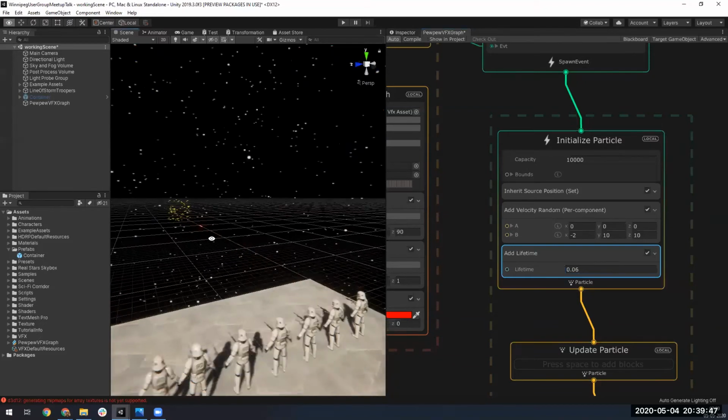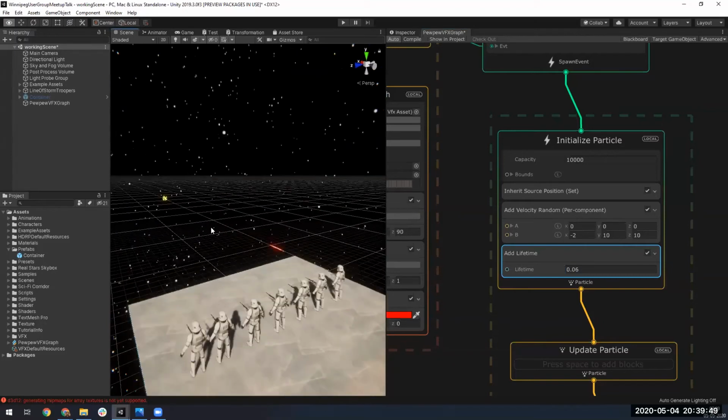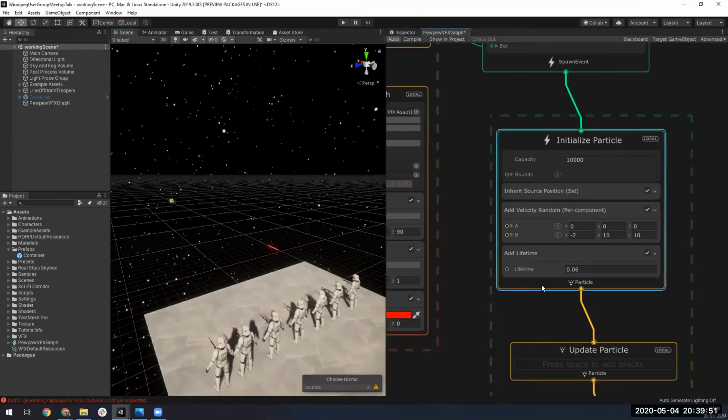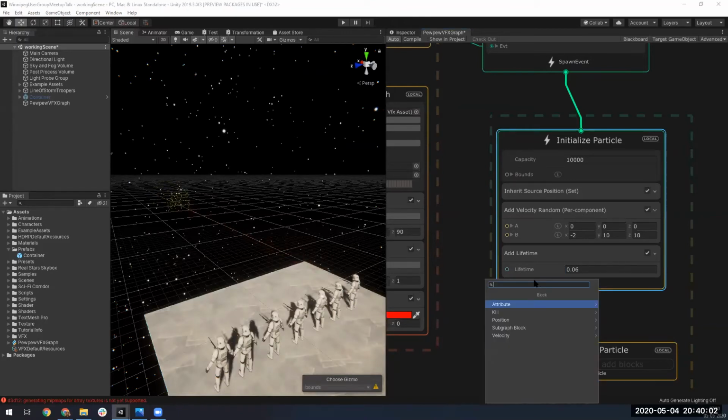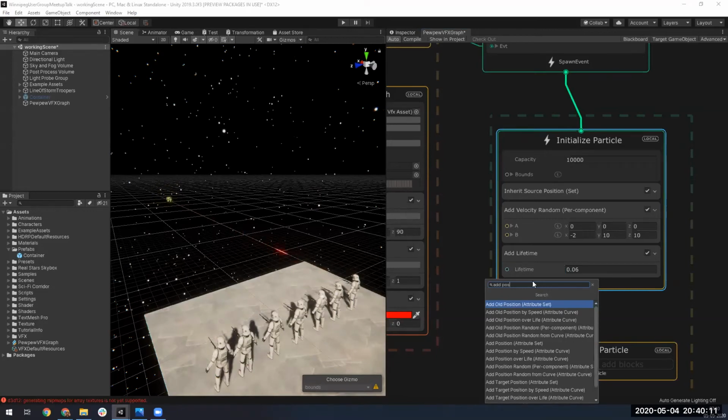I also don't really like the way in which it is spreading. So I'm going to add some bounds to the way in which the particles are being generated. I'm going to add some velocity and direction to be contained within a spherical volume. So I'm going to add position and direction, which is a block.